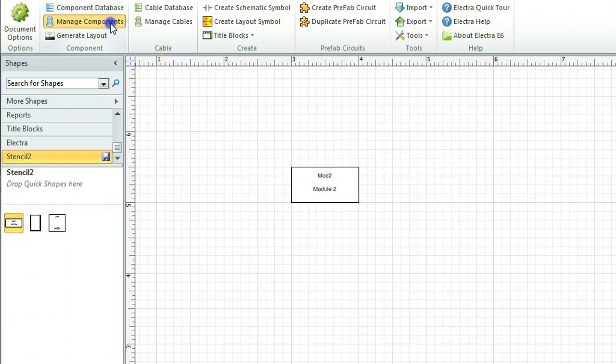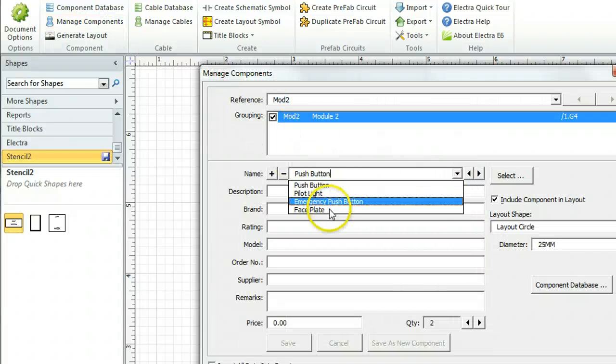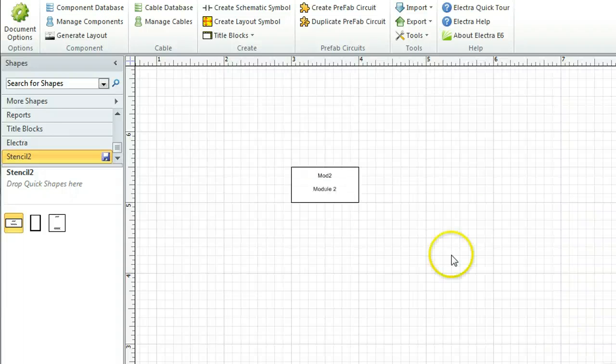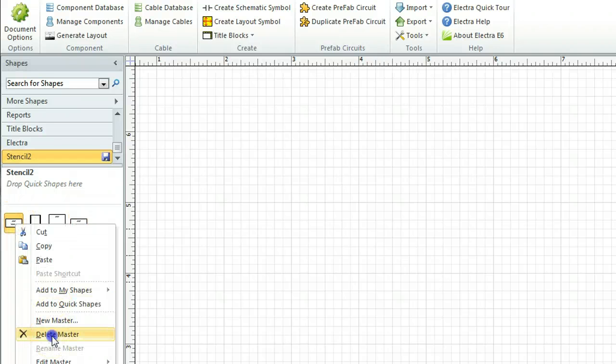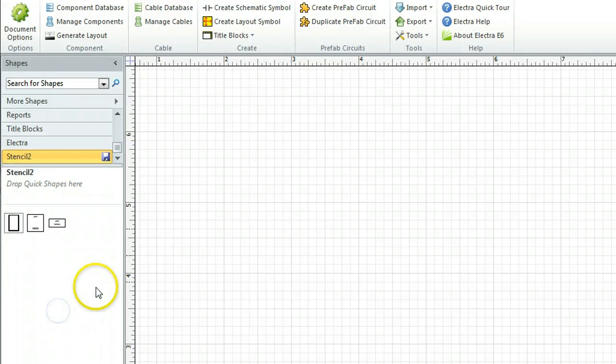To check, click on manage components, and we can see that we have push button and faceplate here now. Okay, so we need to drag it to save it here, and then this guy is now no longer necessary, so it is deleted. Now what happens is that we have modified the component information for these 3 symbols. Initially we have created them, and now we have modified their components. So now I want to build up my modular panel.